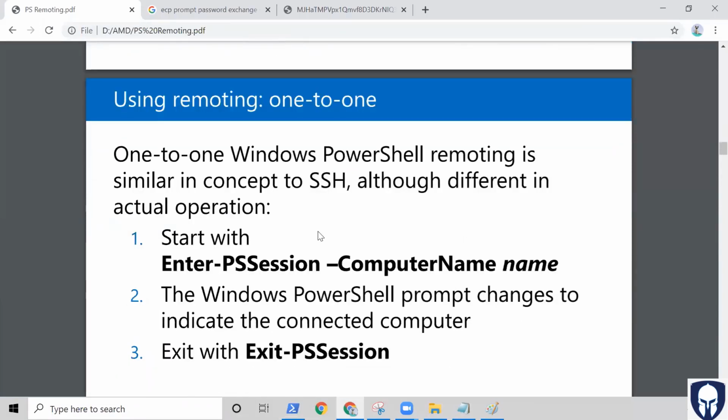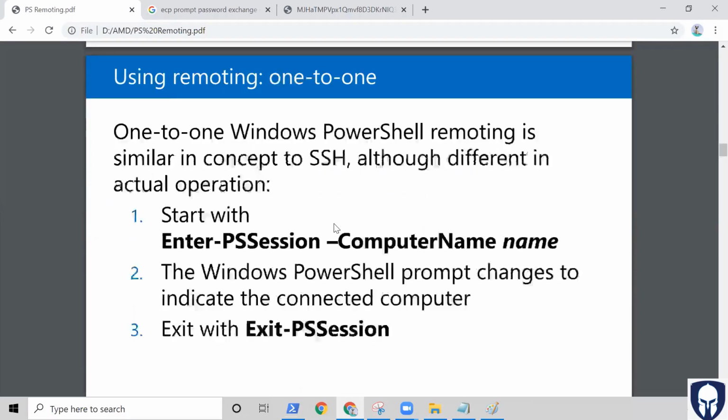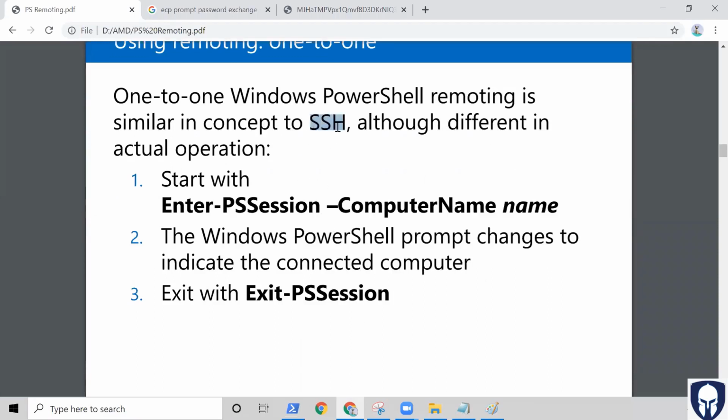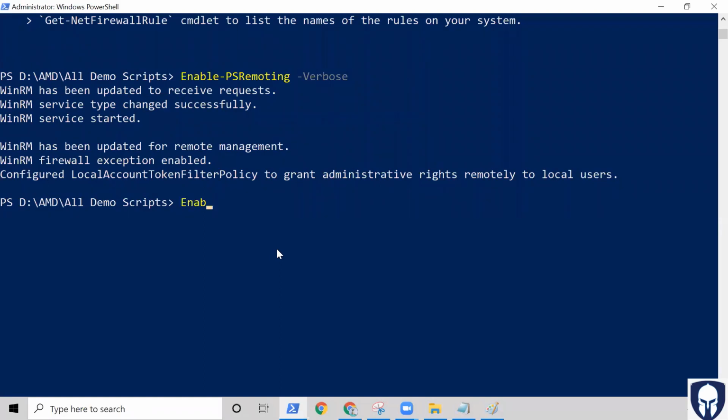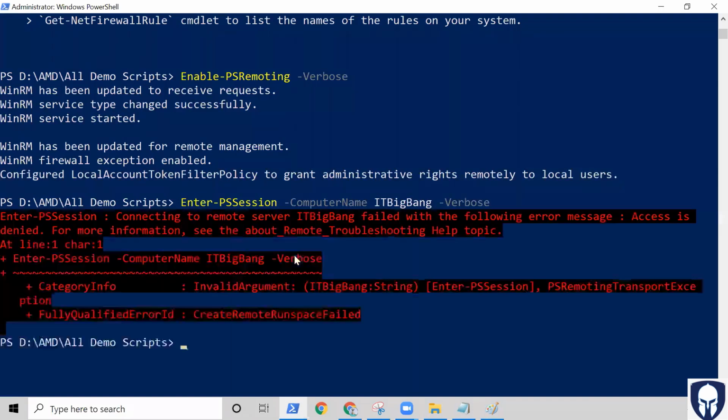Now there are two kinds of remoting: one to one, and one to many. How do we do one to one? It's very similar to SSH. If you don't know SSH, don't worry about it. It's very similar to Enter-PSSession. First we enabled PS remoting in this machine, and then we are going to run Enter-PSSession with the computer name, and I'm using verbose so that we can see more details.